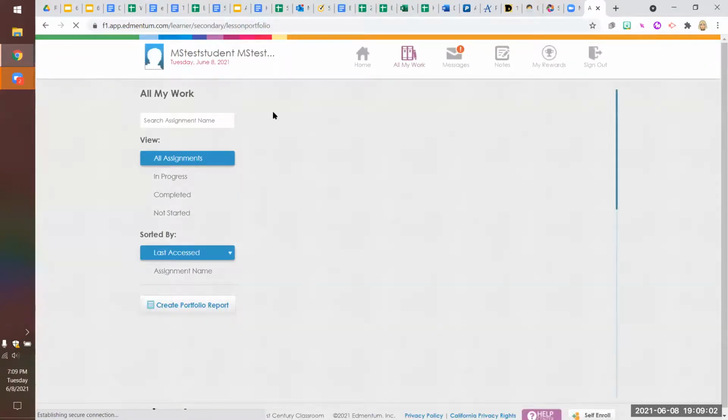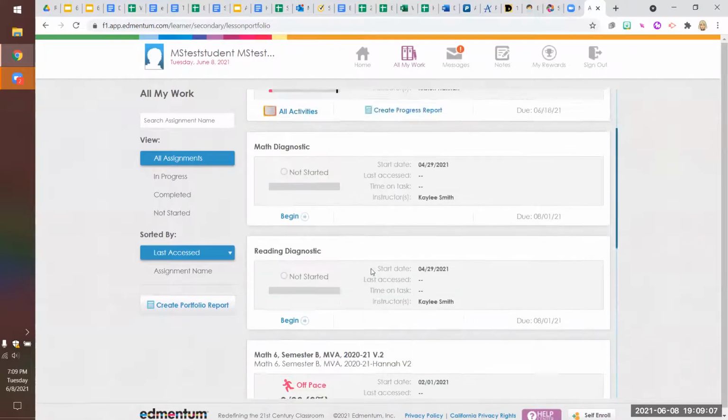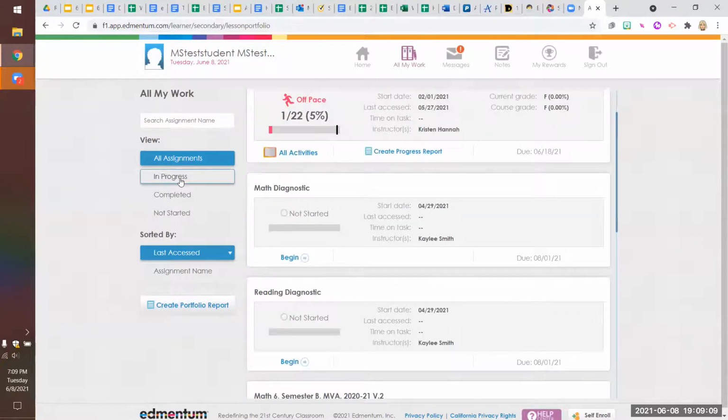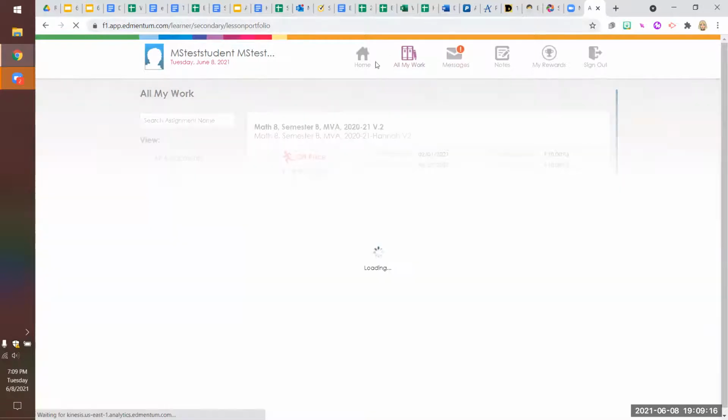Okay, so if I look here, I can click on all my work. This is another nice view. Accelerate has different views, so does Edmentum. So all my work is just another place to see all my assignments and progress completed. What did I turn in last? What did I open last? Messaging I already showed you.